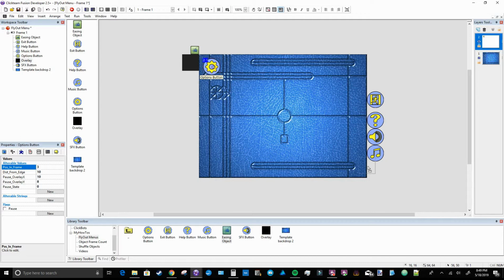Okay, so position 1 will be up in the top left corner. Position 2 is going to be in the top right corner. Position 3 will be down here where we already have it. And position 4 is going to be over in the bottom left corner.